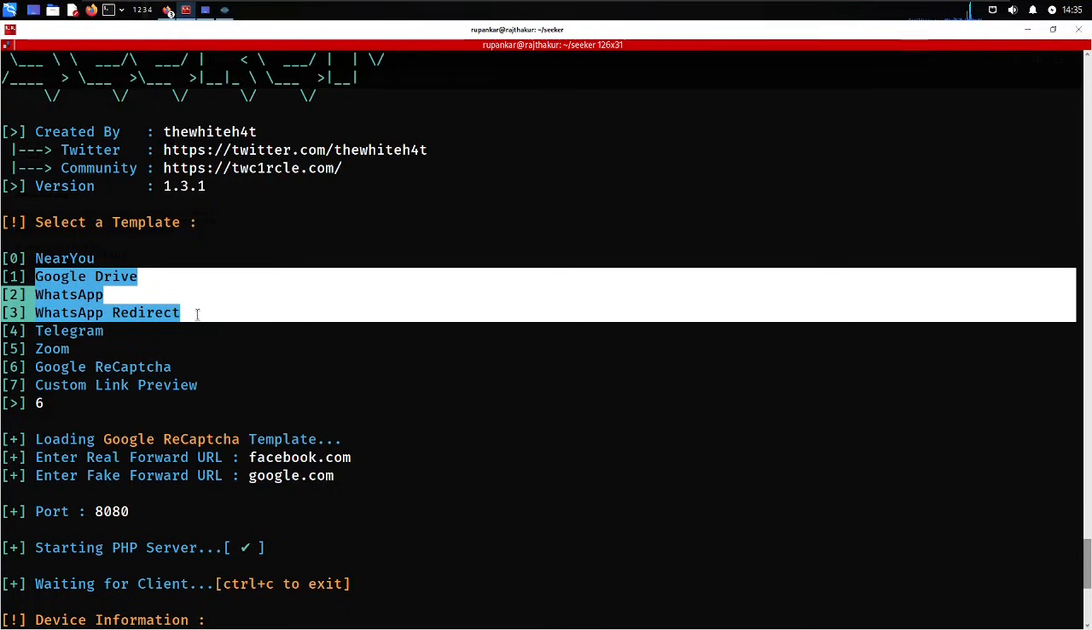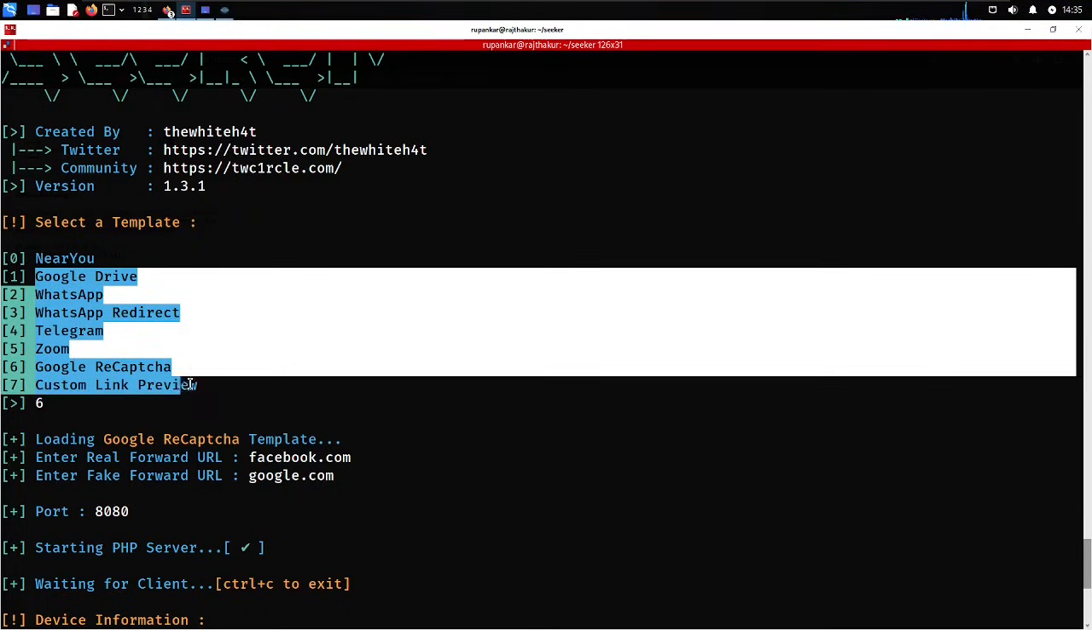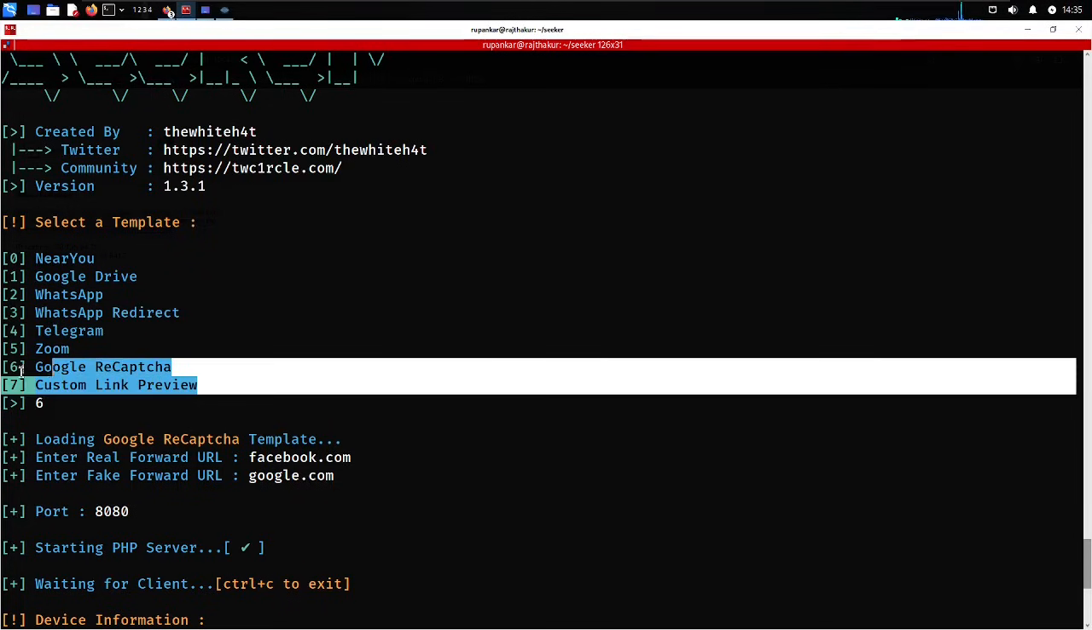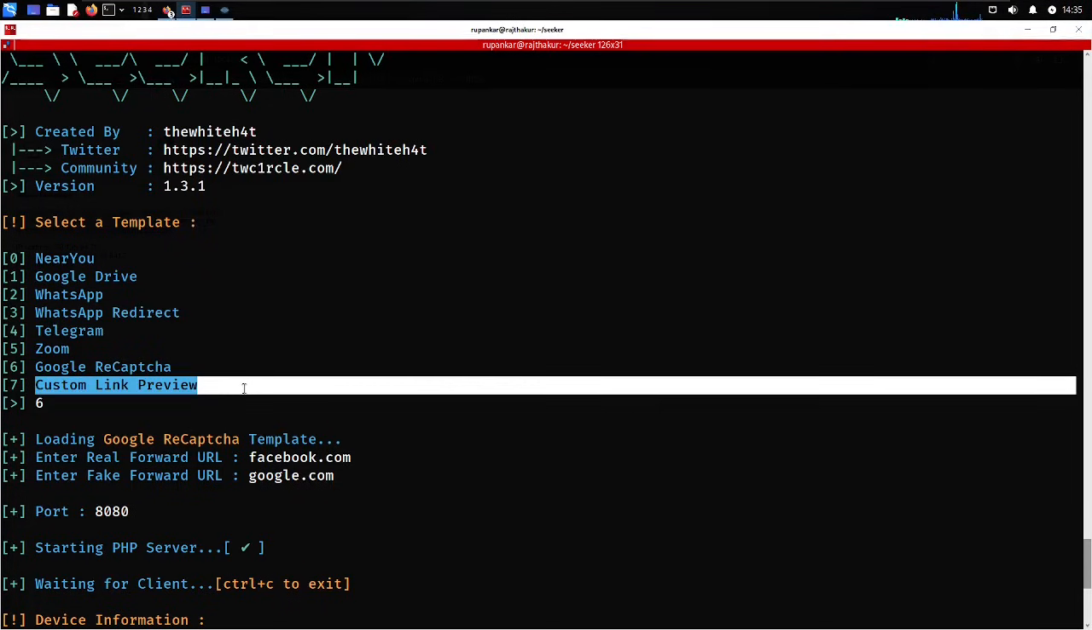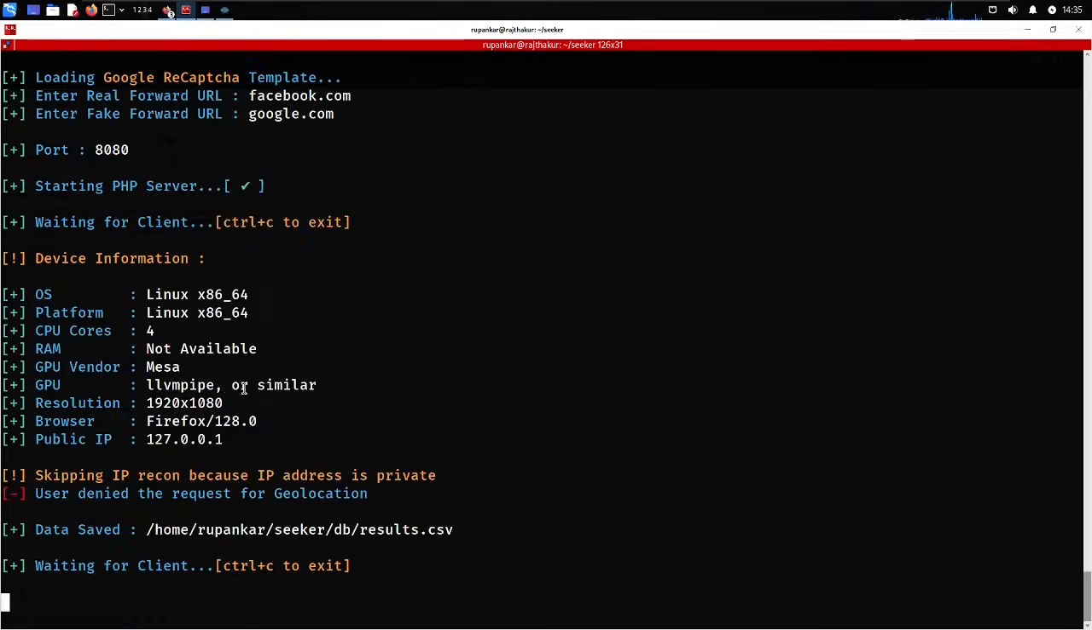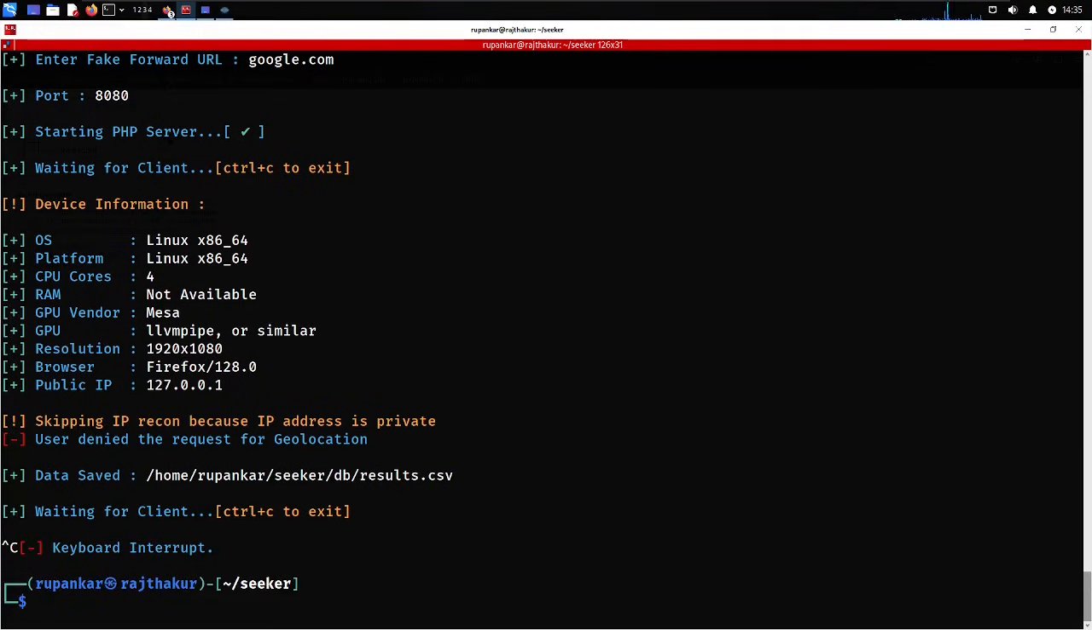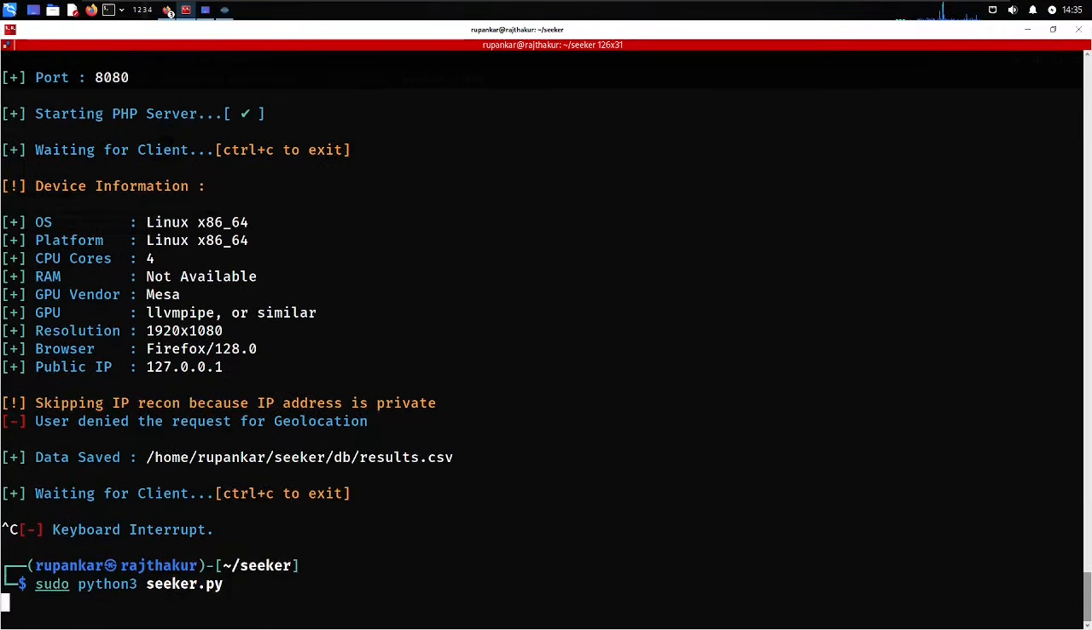With WhatsApp you can create links, and also for Telegram, Zoom, Google reCAPTCHA, and custom link preview. In custom link preview, you can create your YouTube link and anything. Let me just check with the custom link, it is allowing us to work.